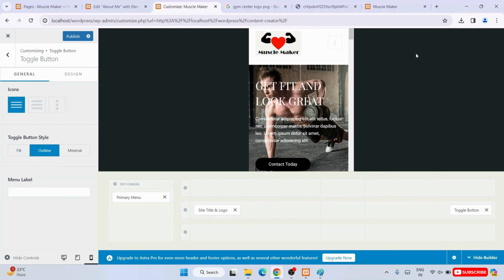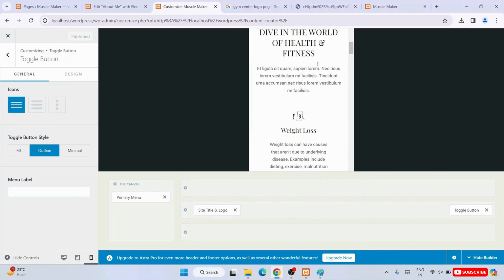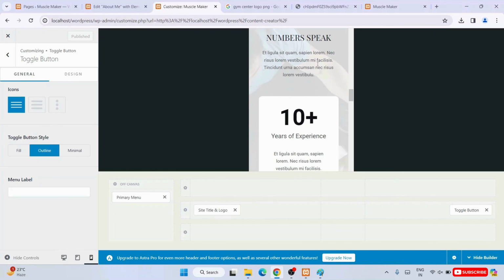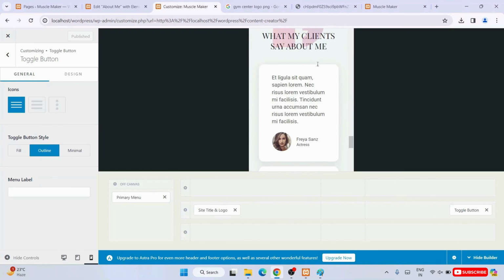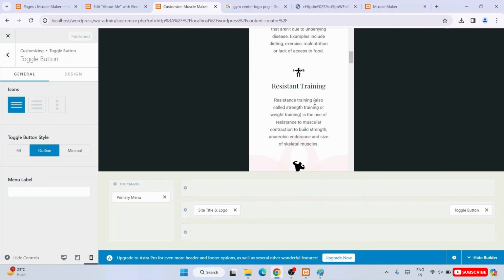So I'll choose the first one, and I'm going to click on publish, and immediately whatever we have saved is going to be published on our site. So yeah, that's how it looks on our phone. You can see we have everything properly responsive. So that's how it's going to look on our phone.